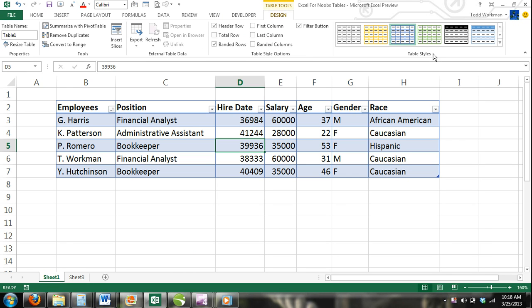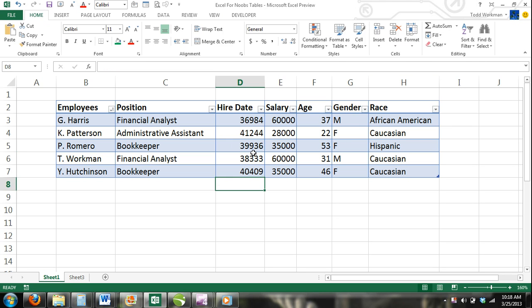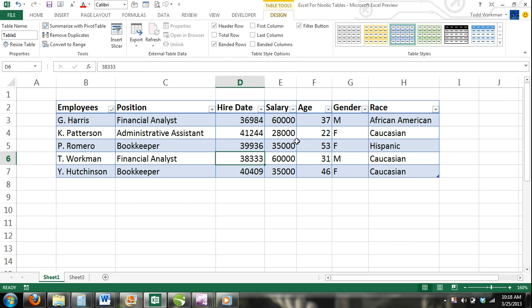To change the design of your table, simply follow these steps. Step 1. Select a cell within your table. Step 2. Click on the Design Contextual tab and then locate the Table Styles group in the ribbon.